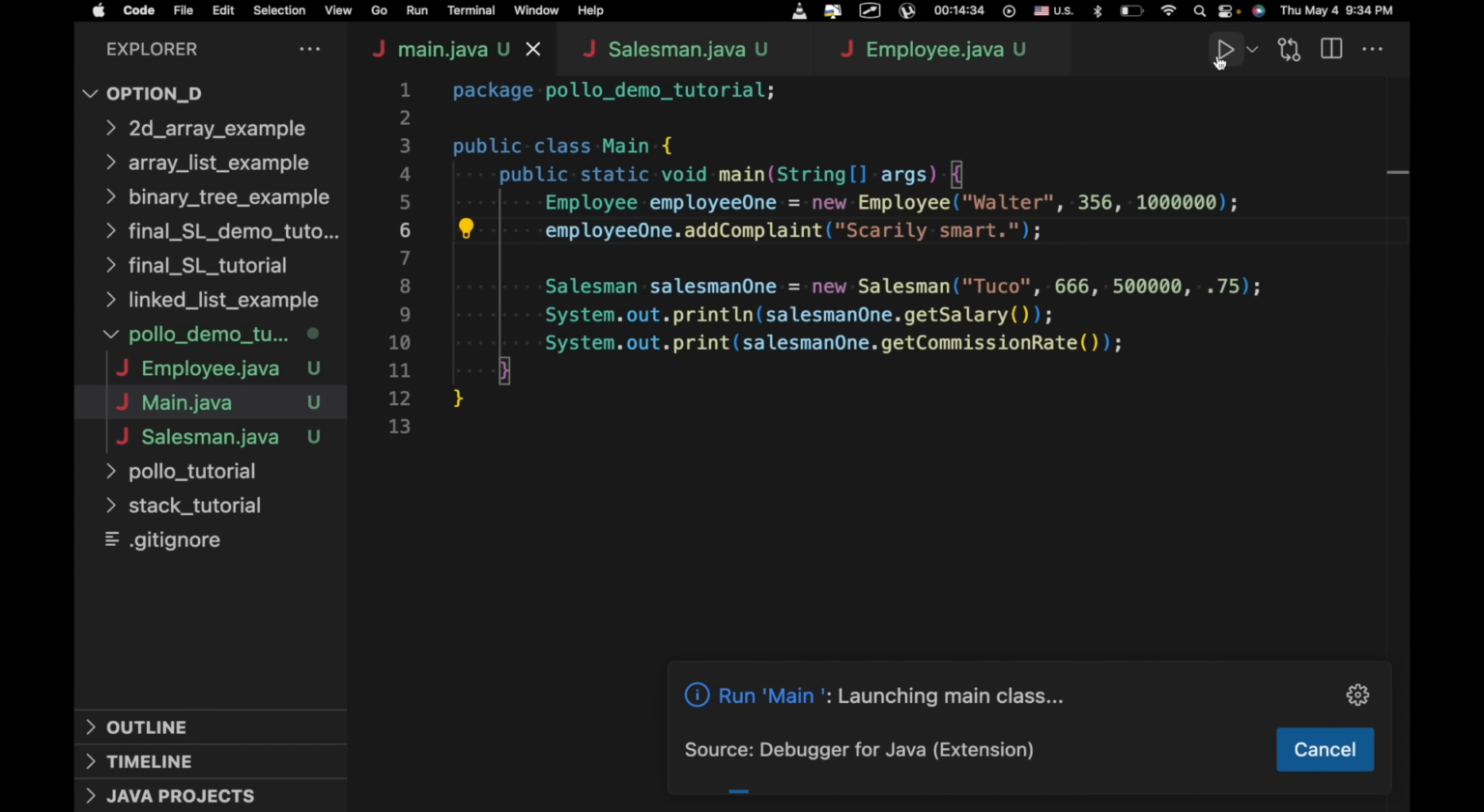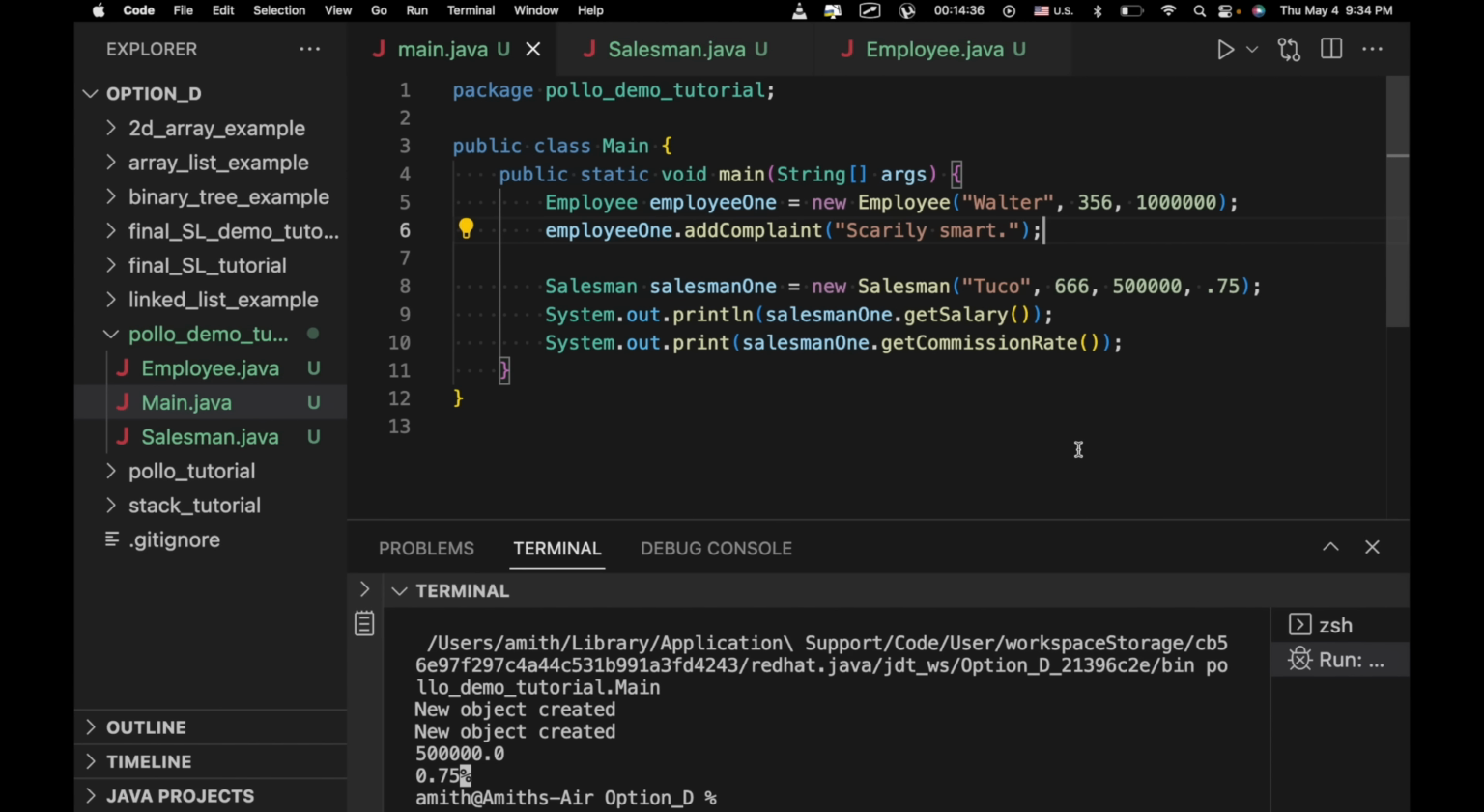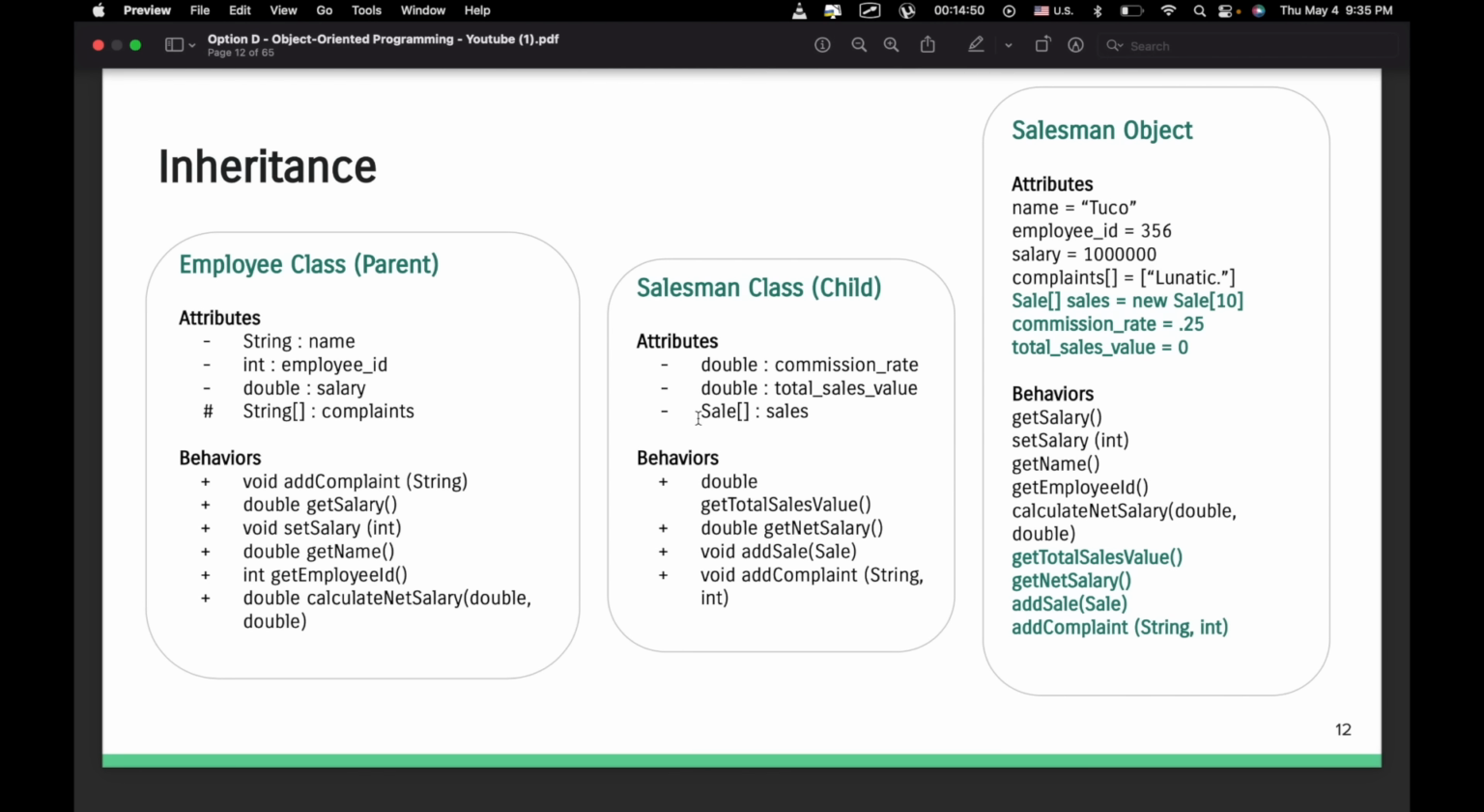So let's go ahead and run this. All right, so we got 500,000 for Tuco's salary, and we've got Tuco's commission rate right here. And that is a basic application and demonstration of a concept called inheritance. Now, the Salesman class was a subclass of our superclass Employee.